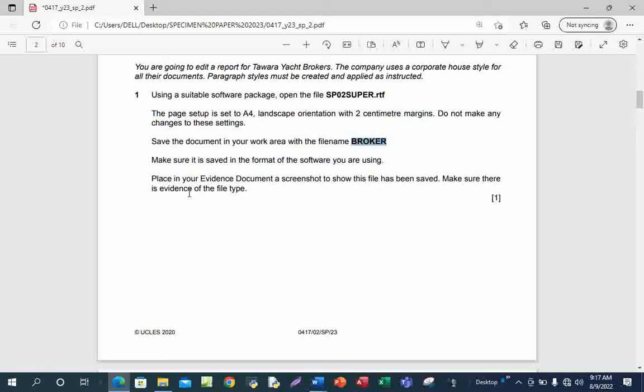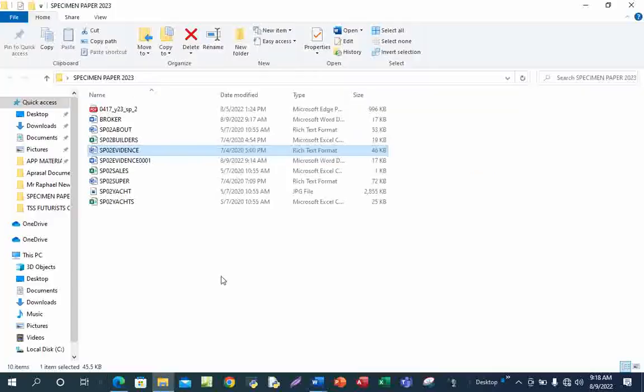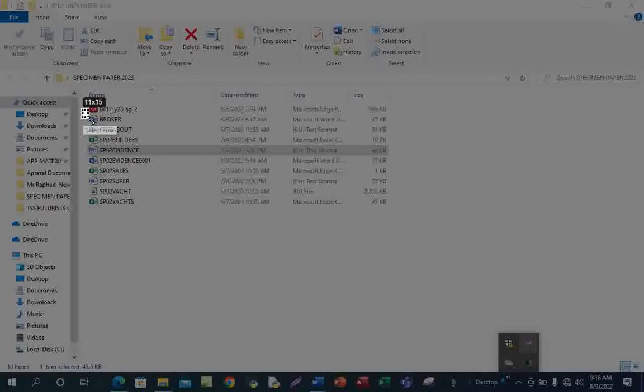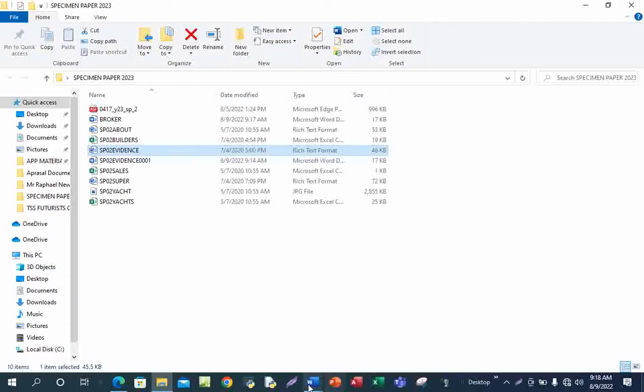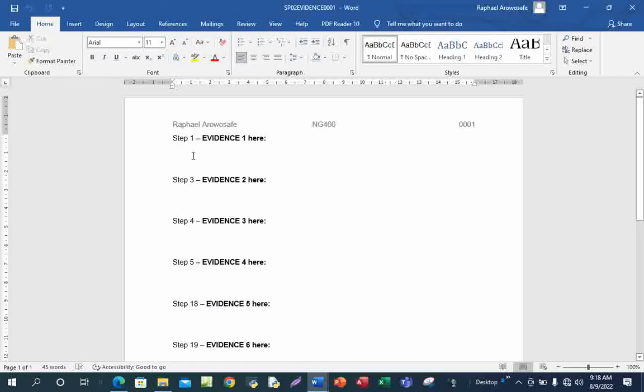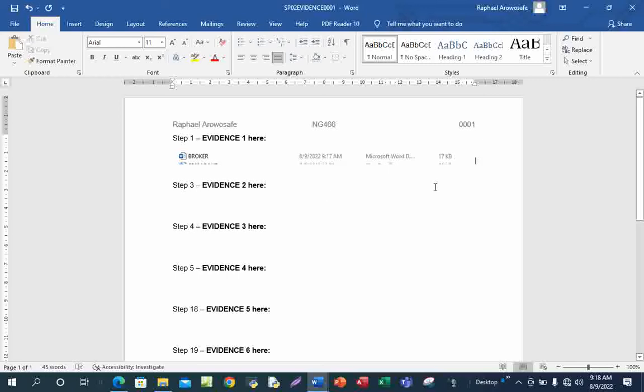So now we are going to place the evidence document. We are going to take a screenshot to show that the file has been saved successfully, with the evidence of the file type. So I will just go to my work area. So this is the file already. This is the document. So I will use my screenshot or print screen. I will take the screenshot. Then I will copy and paste it in evidence 1. So that is my first evidence.